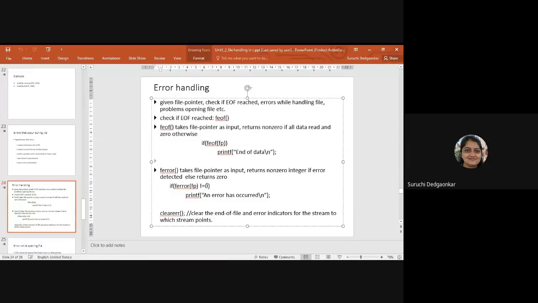This is one of the ways to check whether we have reached the end of the file. Then there is the function ferror, which returns a non-zero value if there is any error. The ferror function takes the file pointer as input, and returns a non-zero integer if an error is detected, otherwise it returns 0. So if there is no error, it will return 0. And if it is a non-zero value, then that value is pointing to a certain particular error.